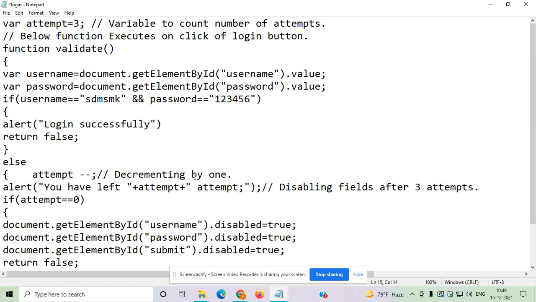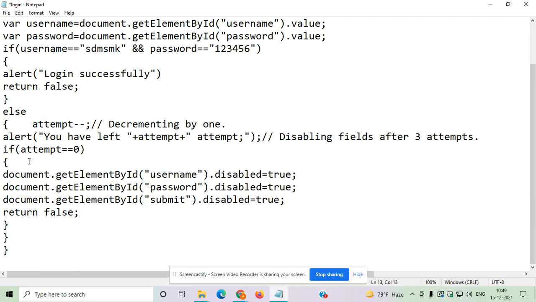Then we need to write the program related to it in else block. So decrement the counter value by 1, because we have taken the counter variable as attempt. We are decrementing the counter value. And alert box will display that you have number of attempts left, like displaying fields after 3 attempts. So if attempt is double equal to 0, it means attempt is not been done. Then what should be displayed? So it will be displaying that username is disabled and password is disabled and also submit button is disabled. It returns false value because all are disabled.